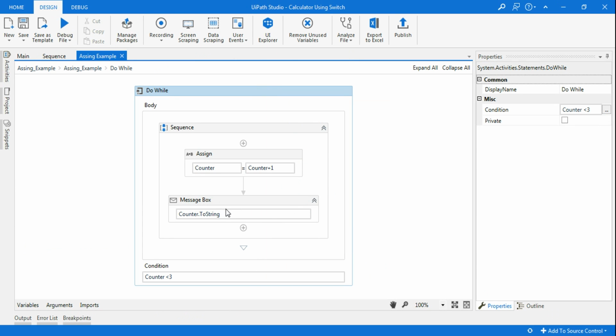Okay, so this is where you will be using an assign activity, and this is something we use in the project multiple times. More often you'll be using this. So this is all about the assign activities, guys.